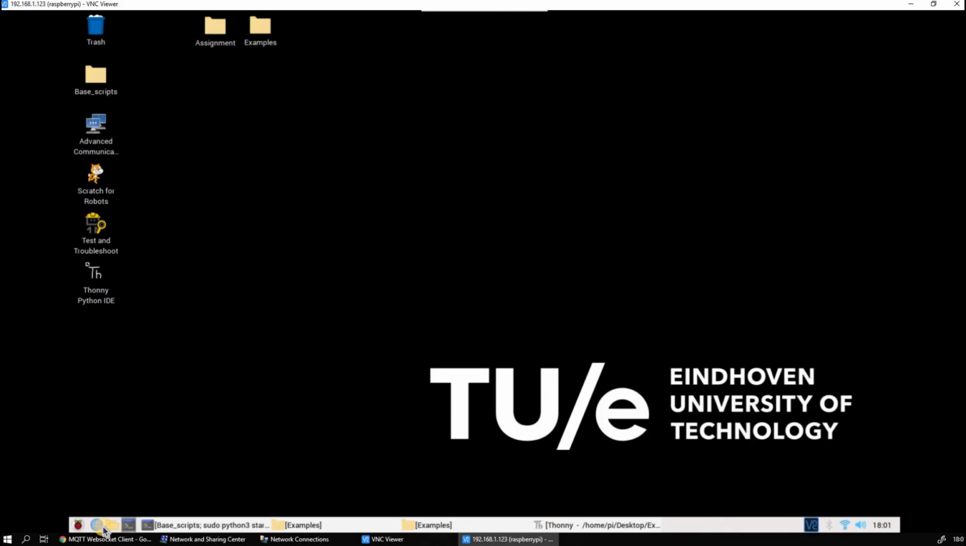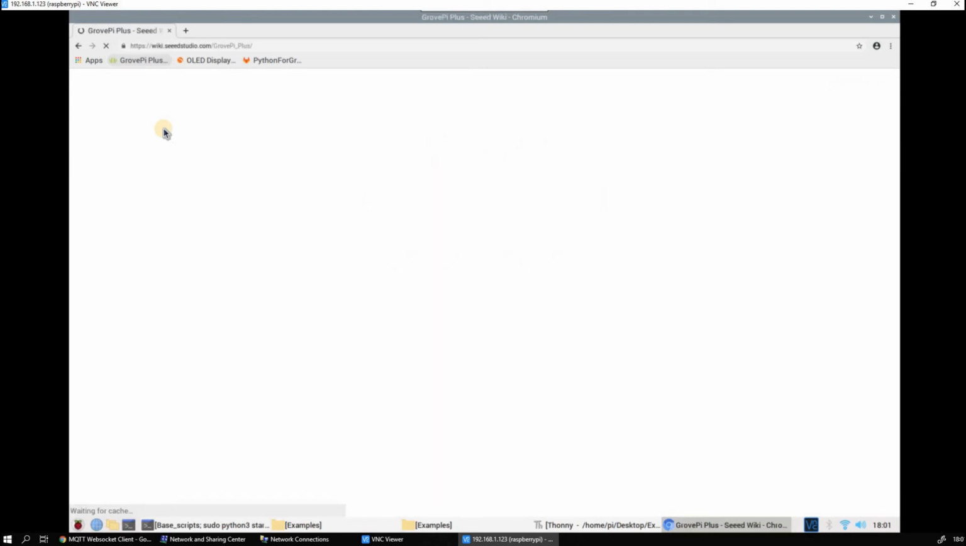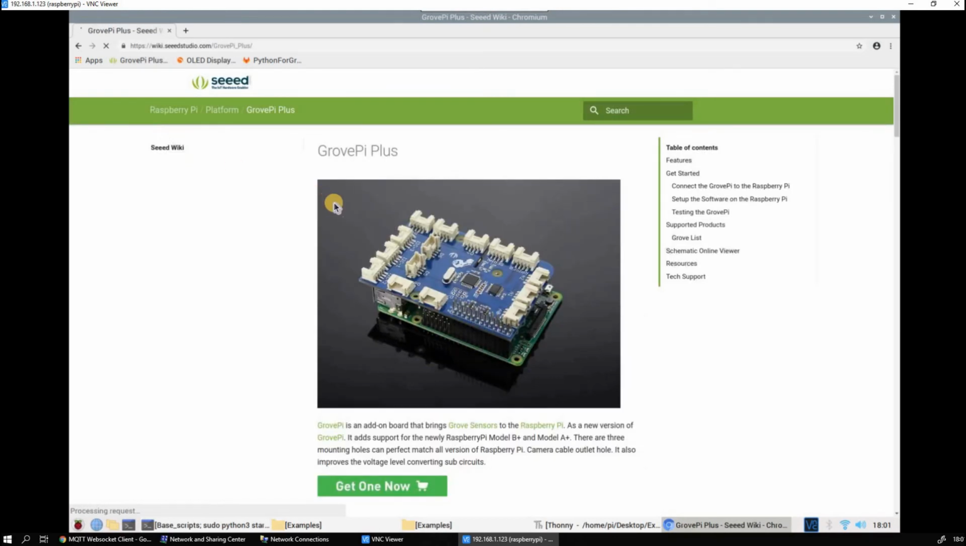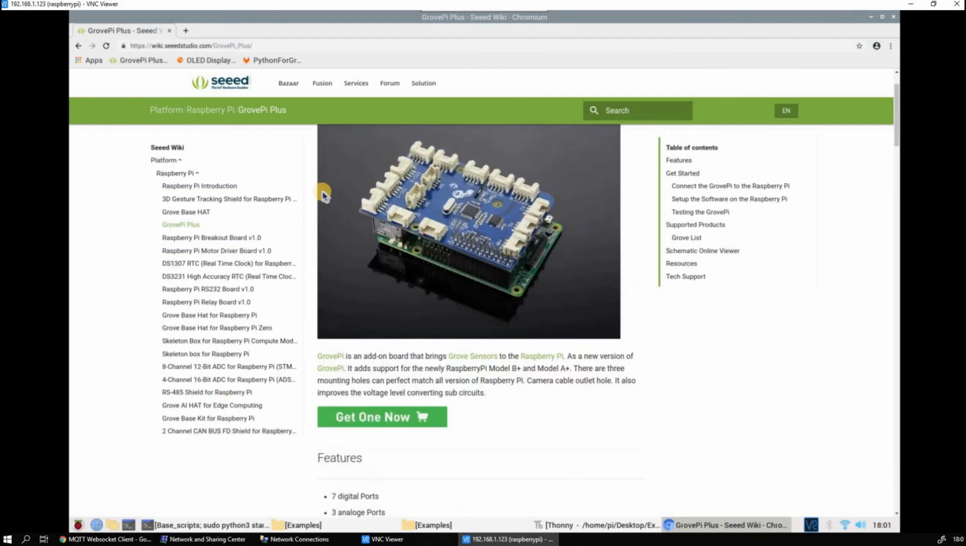A simple way to check the connection is to open the browser and go to any of the web pages. Here I have bookmarked a couple of them that might be interesting for you. So this is where you can find all the documentation regarding GrovePi and all the sensors.